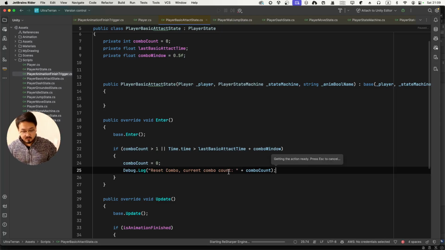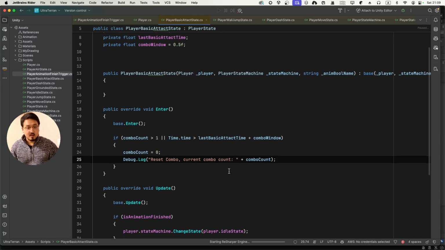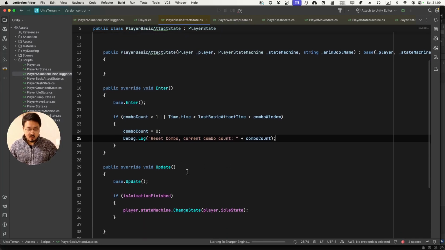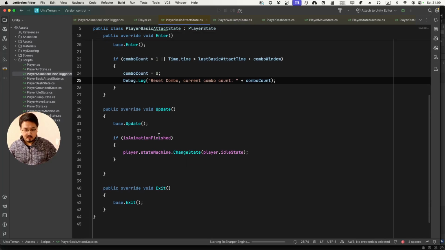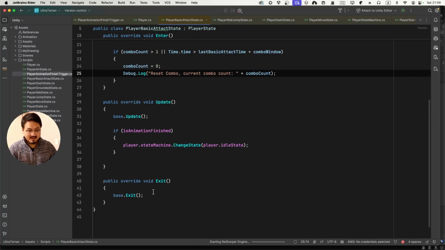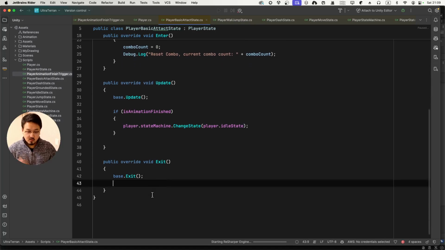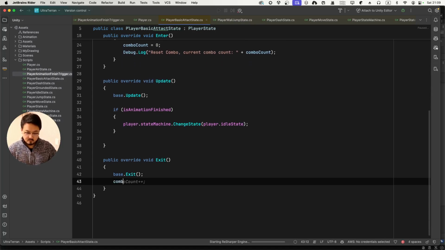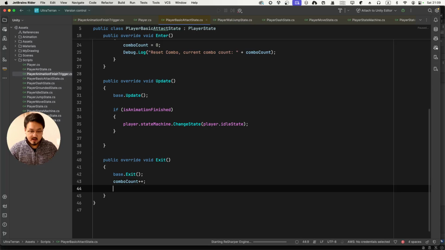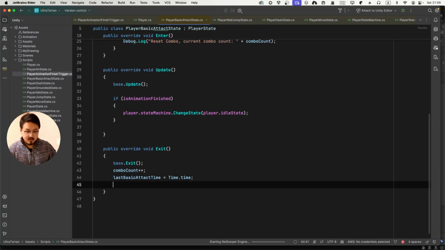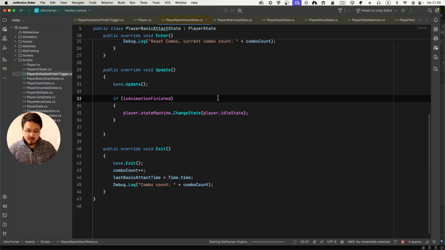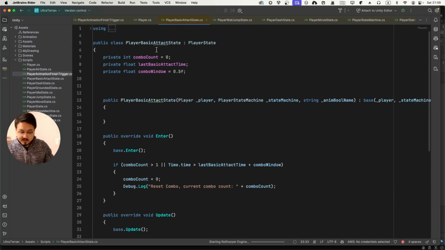It's kind of like a variable that constantly updates. Okay, and then every time you have to update the combo. So what I'm going to do is exit. You're going to update the combo plus, you plus it, right? And last basic attack time will be get hold of time. Okay, that's pretty good. And then I'm going to print it out, combo count. Okay, yeah, that's already pretty good. So all that is inside the basic attack.